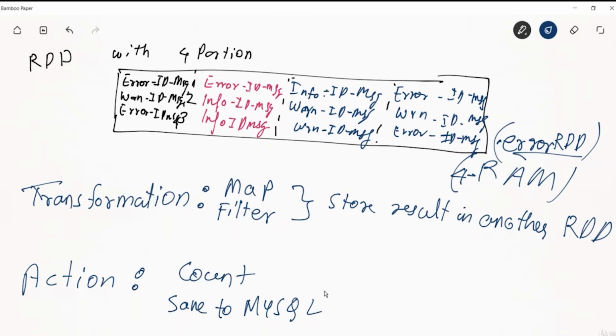Note that whenever we do a transformation on an RDD, it will be stored in a different RDD. You cannot store into the same RDD. The reason being, RDDs are immutable. Is it clear? Any doubts until now? Okay, if no doubts, we'll go further.